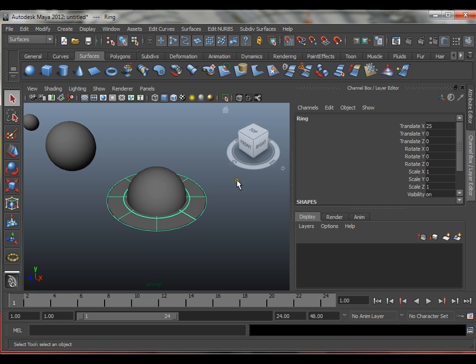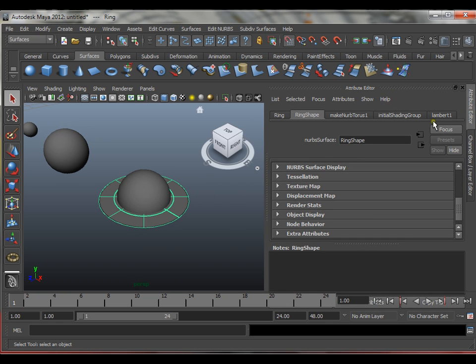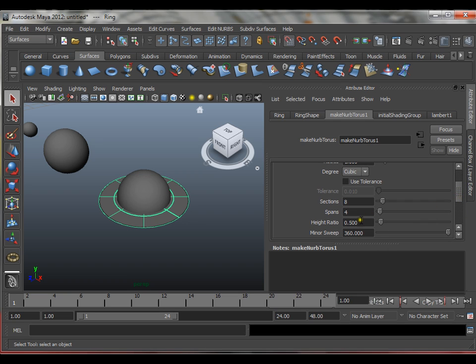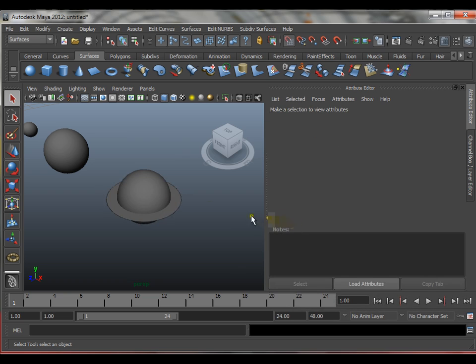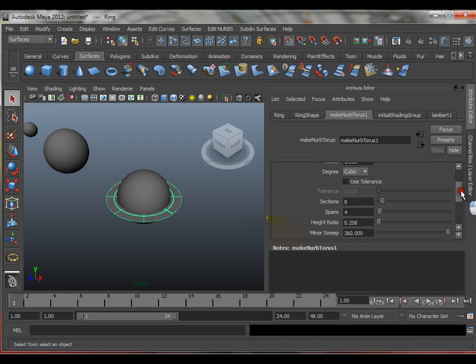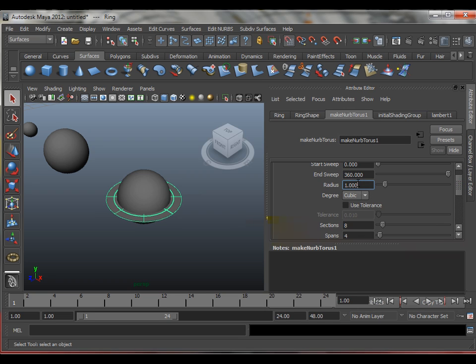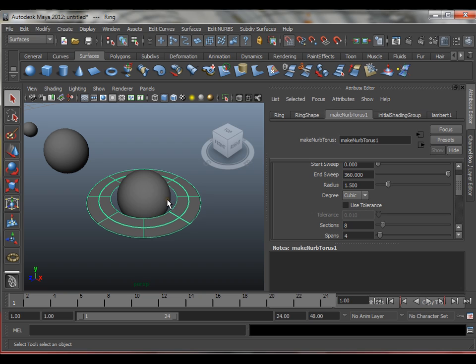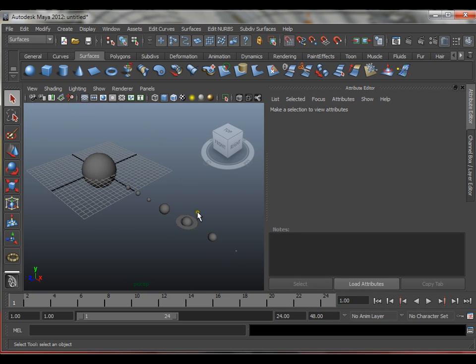Right, now for making that gap, you have to go to the attribute editor. Right, now go to makeNurbTorus1. Now here just give it a height ratio of around 0.258, and give the radius as 0.15. Now here you can see we are having that gap between this Saturn and the ring, right? So it's done. Now that's all about this.